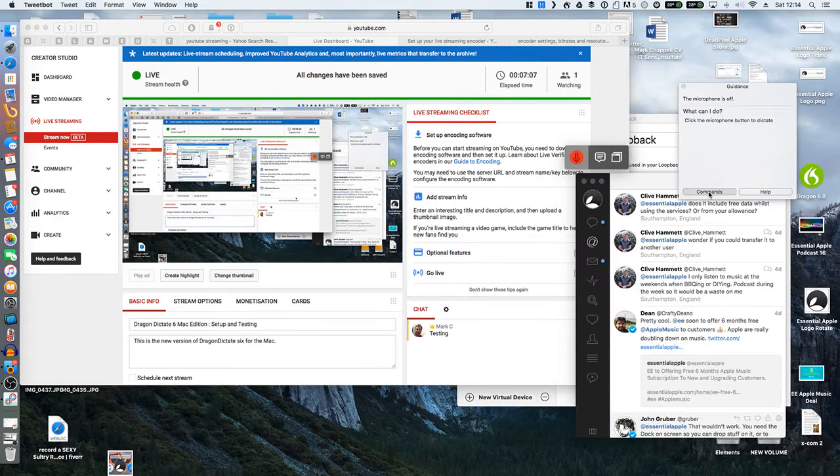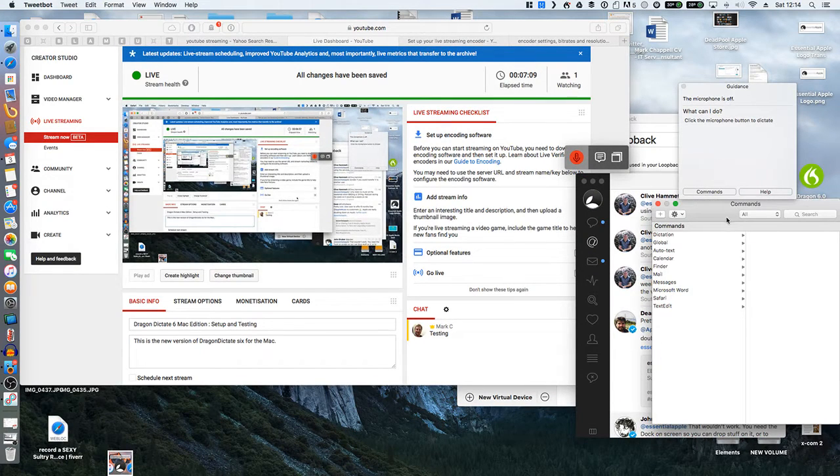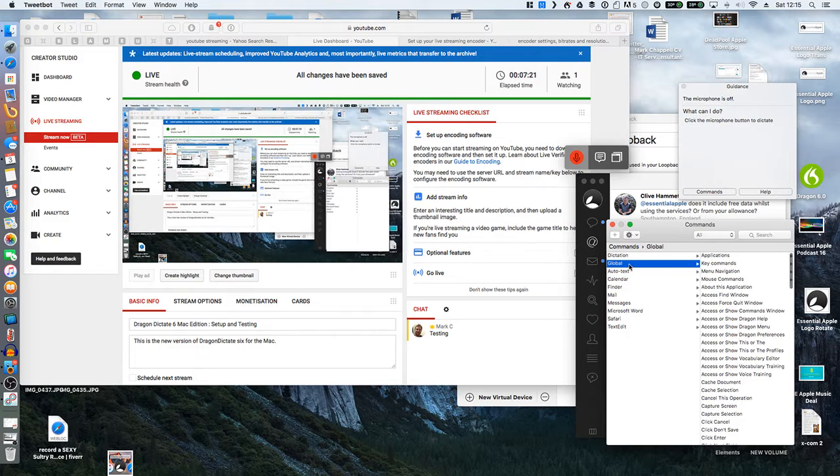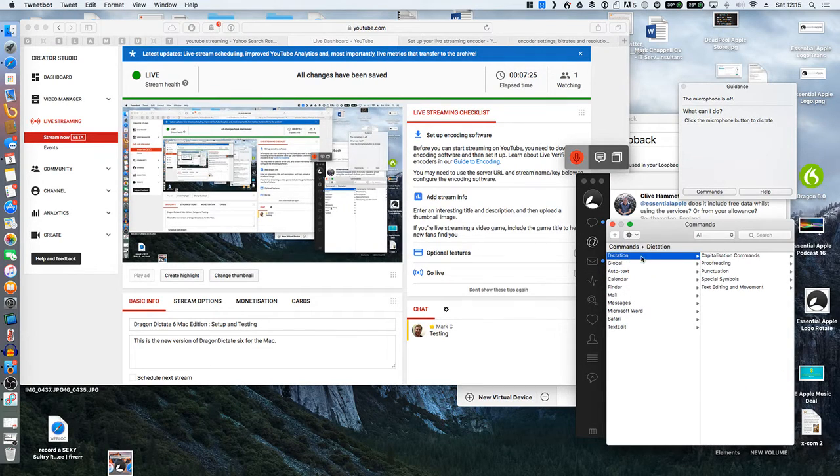So let's just bring up the commands panel here. Okay, dictation. What can we do? Messages. Send message. No. Auto text. Proofreading.